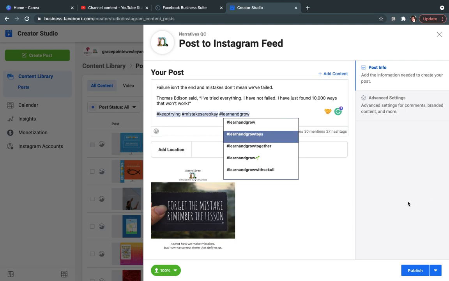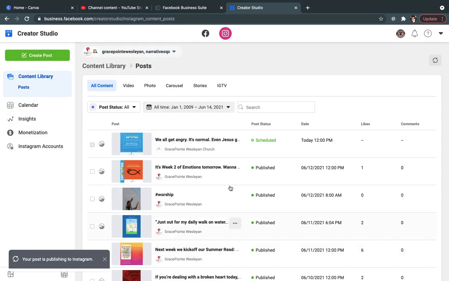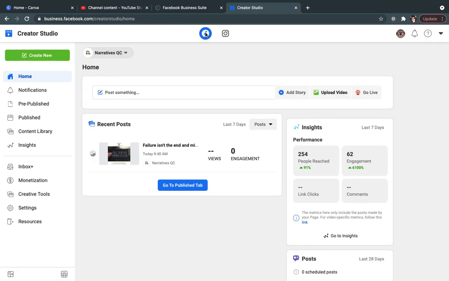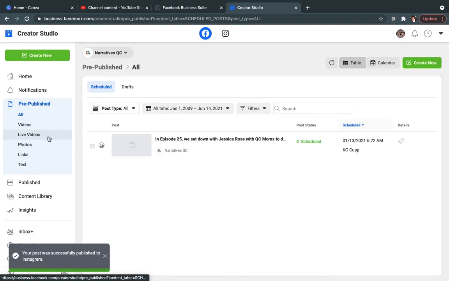So I'm actually going to go ahead and publish this because I didn't publish this morning to Instagram, and I just hit publish and it's going to automatically publish it. And then I can go back to Facebook. So that's the Publish tab. Most of the time you work here in the Pre-Publish tab.